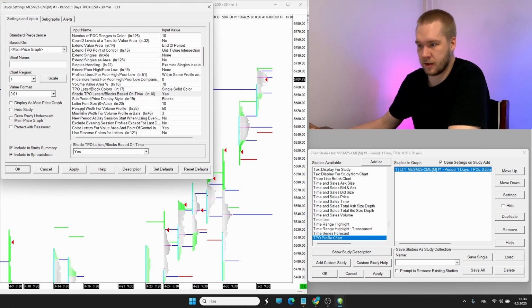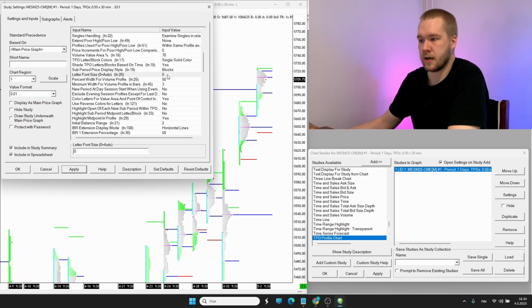Then we have letters font size. I like to have this as 0. Okay. Now I'm going to talk about the blocks and the letters soon, but I want to complete this first.